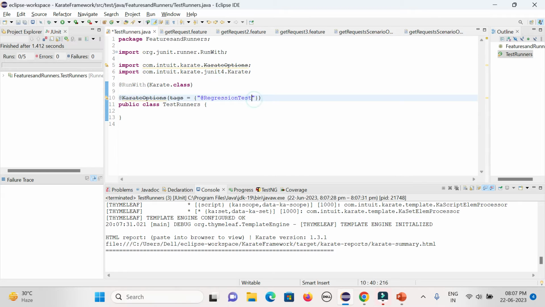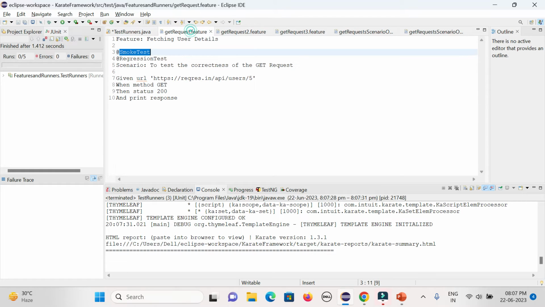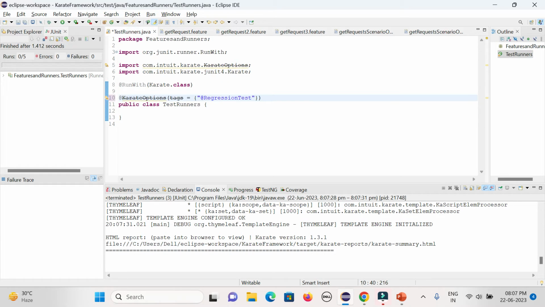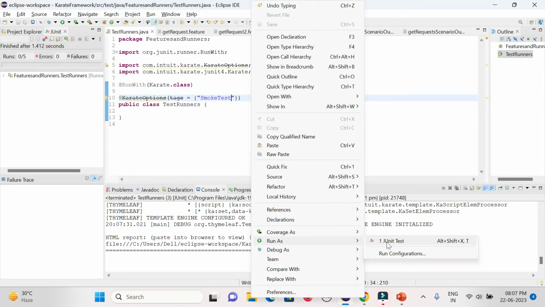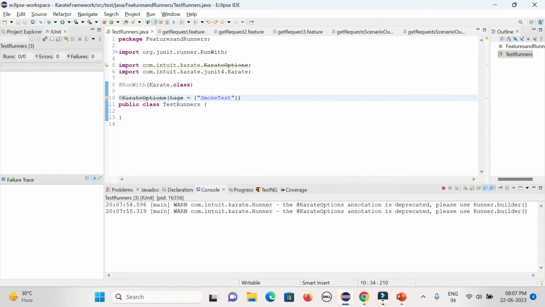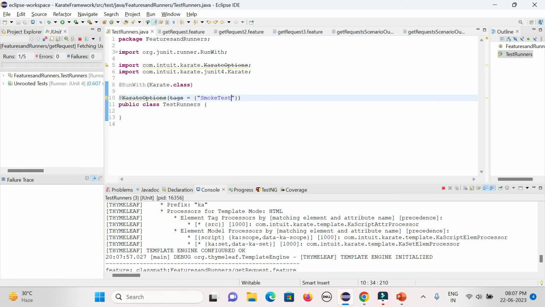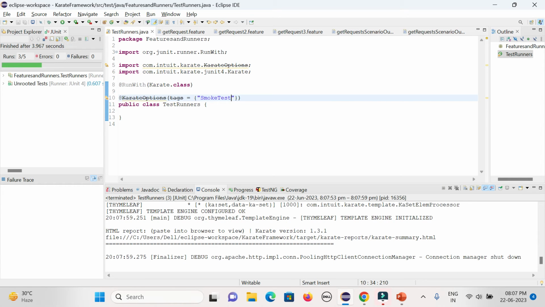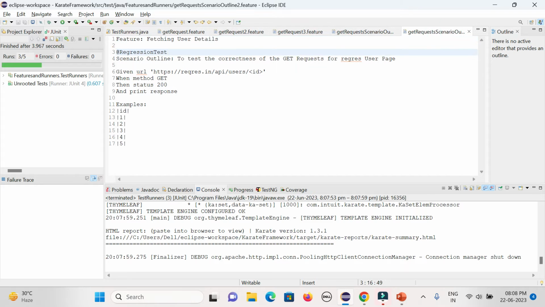Now if you want to go with the smoke test, wherever the smoke test tag was available, those will be executed. Go to the test runner class and change it to smoke test. It will try to execute wherever the smoke test tag is available. I have a total of 3 feature files where the smoke test tag is available, except the last two, so you could see 3 out of 5. So a total of 3 feature files and 3 scenarios got executed.